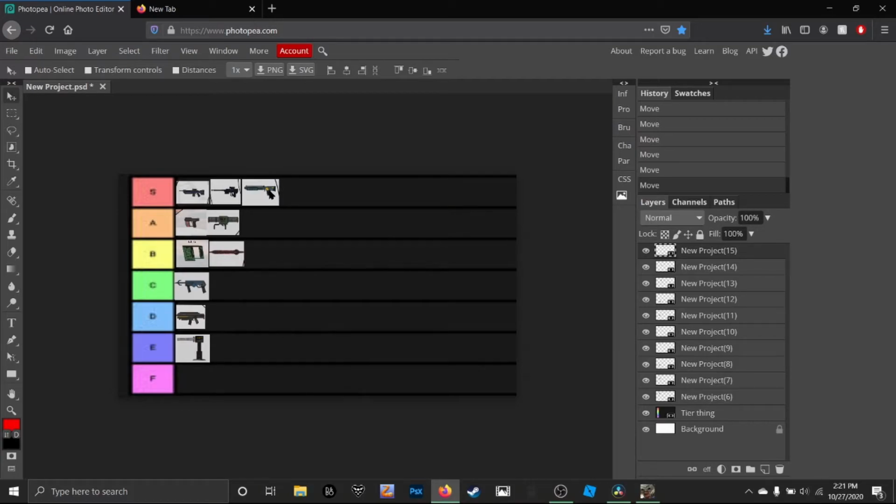The shotgun, S tier. Almost all of my kills are from the shotgun. The shotgun is just so good. Here, let me show you how good this thing can be.